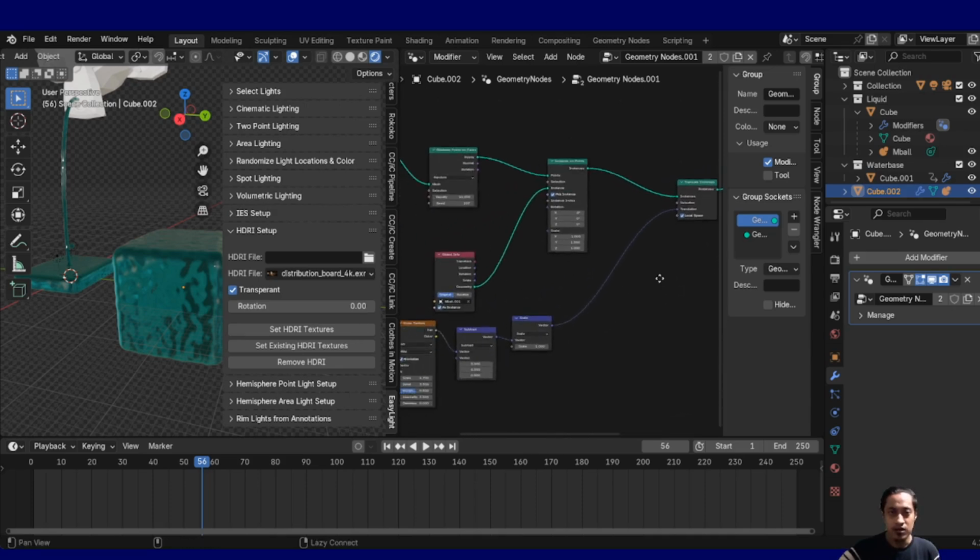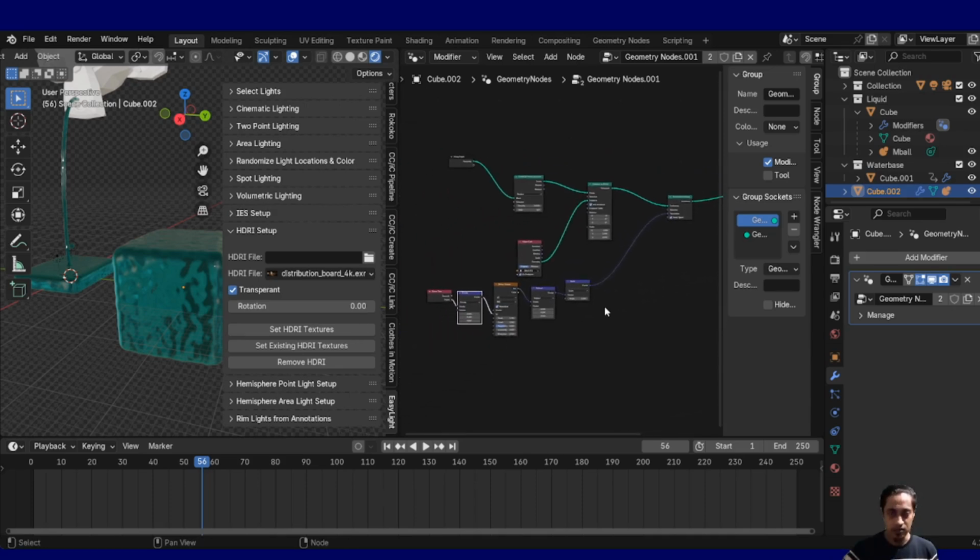So this is a very compact thing that you can use, and it is a very performant setup as well.